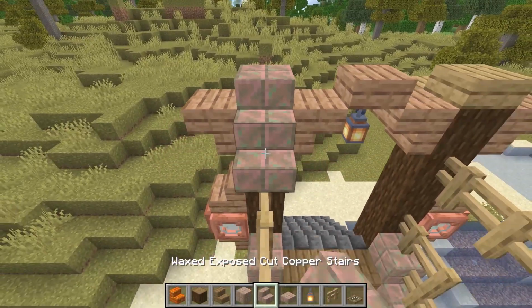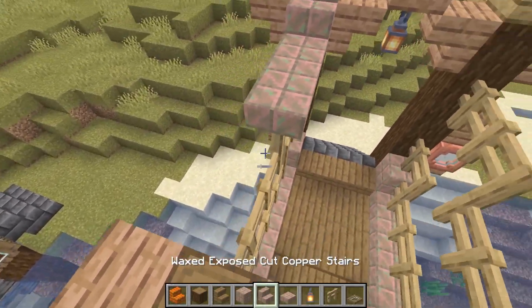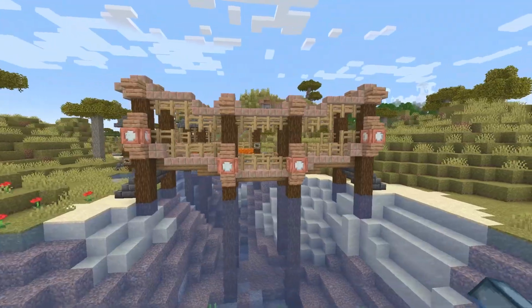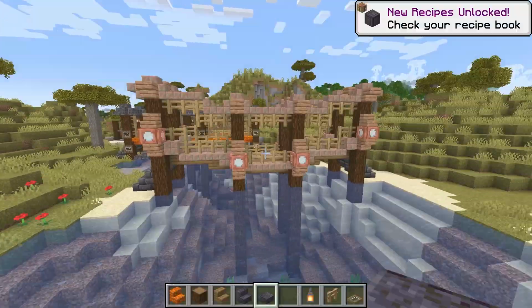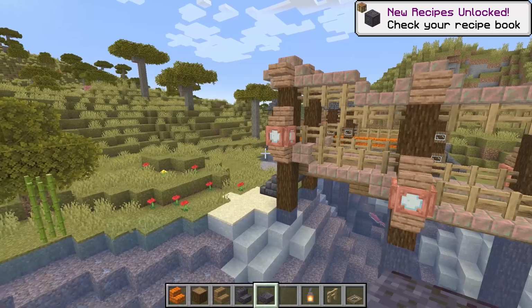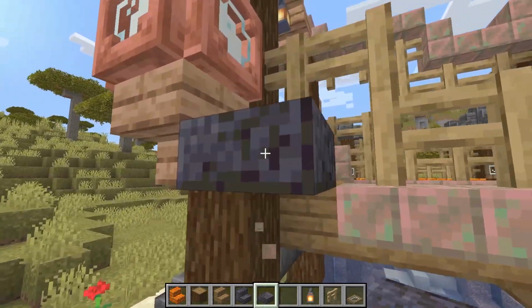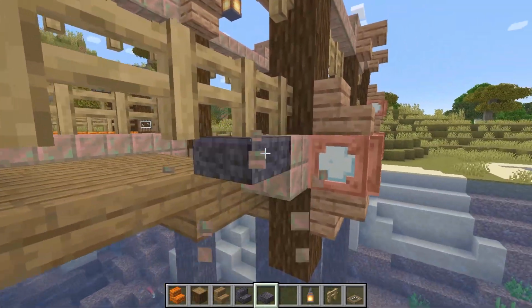And I'll go ahead and also replace the top portions here with the exposed copper. That definitely looks better than what I had previously. While this is better, I'm still not a fan of it. So what I'm going to go ahead and do on the bottom here is replace this copper with blackstone.